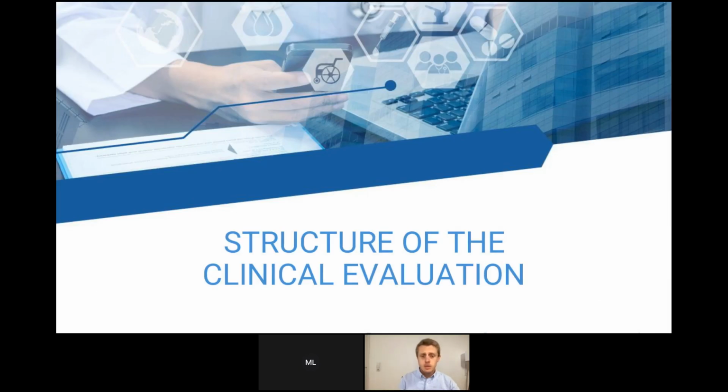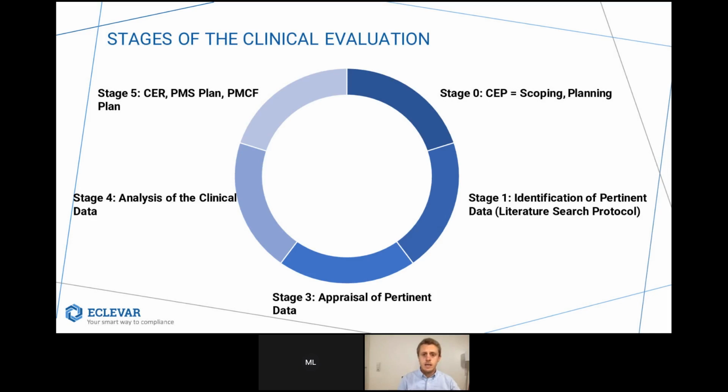So now coming to the structure of the clinical evaluation, which is the most important step, how to do it. Here I would like to highlight that the clinical evaluation is based on 5 stages. So the first, stage 0, is the CEP. This defines the scoping and planning of your clinical evaluation. Then in the next step, you will have the identification of your data. And then follows stage 3. This is the appraisal of your data. Then you will have the analysis. And then at the end, as I mentioned before, you will have the CER, the PMS plan, or your PMCF activities.